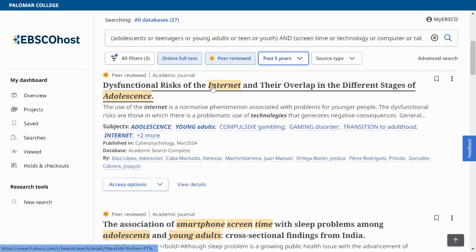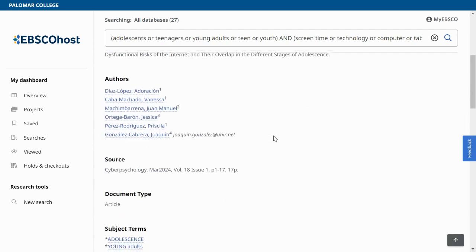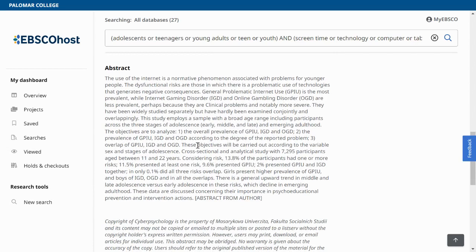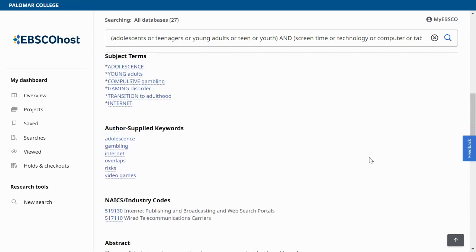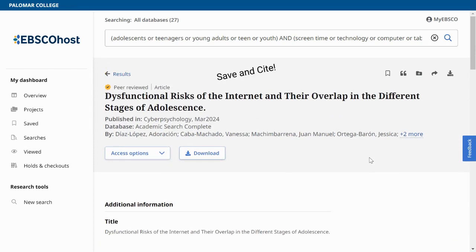I think I like this second article. So I'm going to give it a click so you can see what the page looks like. I definitely recommend you looking at the abstract before you dive into reading the entire article. Abstract kind of gives you a sense of what you can expect. And then maybe once you decide that this is one that will be relevant to you, it's important for us to save and cite our information because there's nothing worse than doing a whole bunch of research, finding articles you think will be great, and then not remembering where they came from.